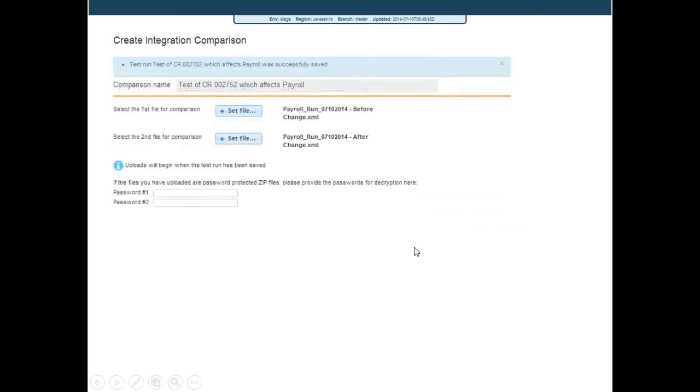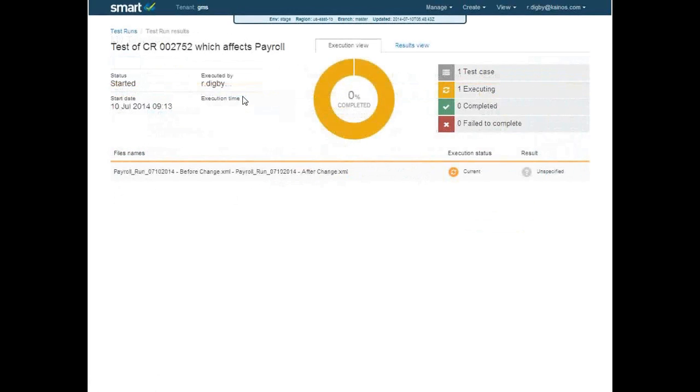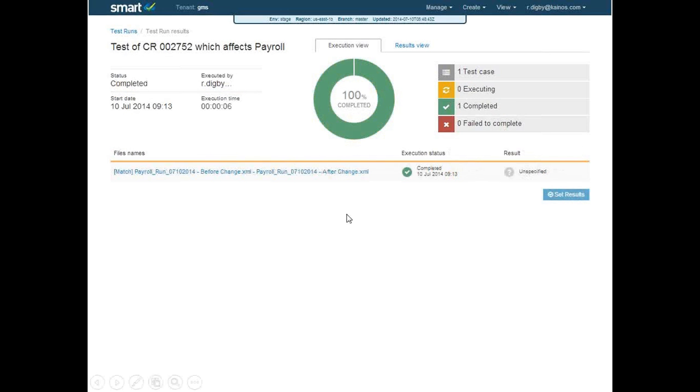I'm now going to save our test run and execute. And you can see that we have a comparison executing for our payroll integration from before the change and after the change. Once it completes, you will see that, and I'll apologize open-heartedly at this point, the cosmetics of the integration comparison screen are being finalized as we speak before the release next week. But we can see here at this point that this comparison returned a match.